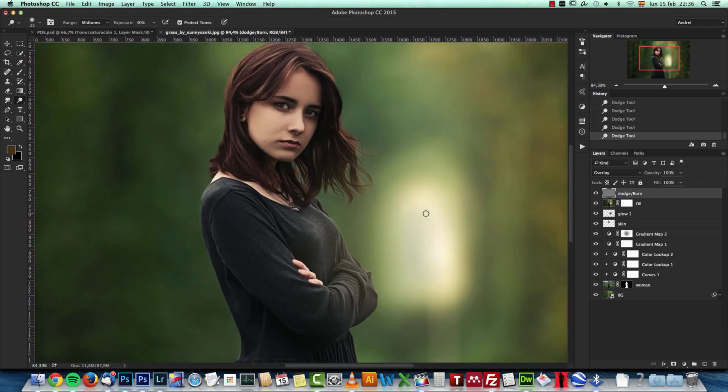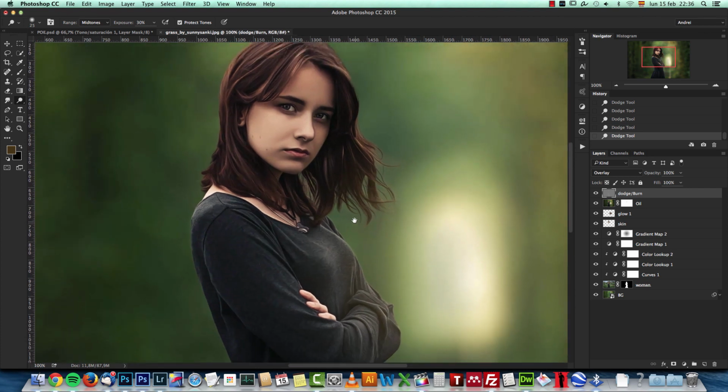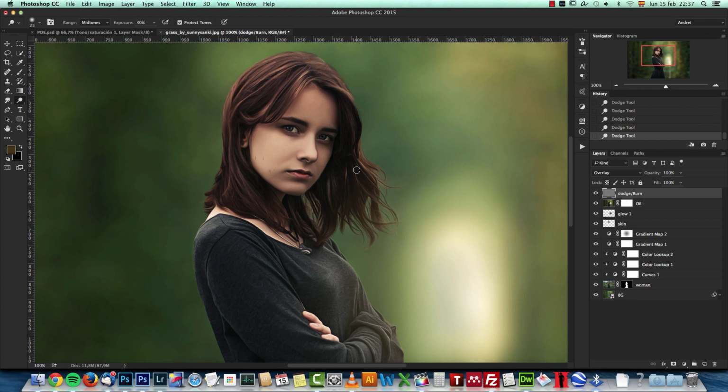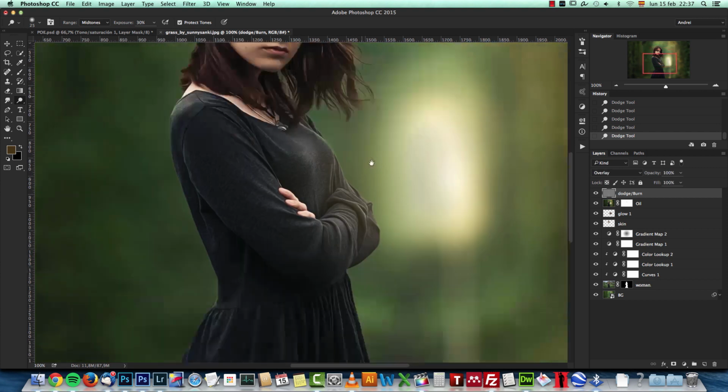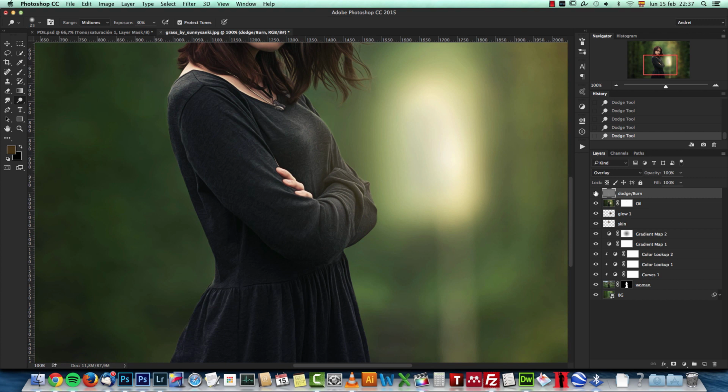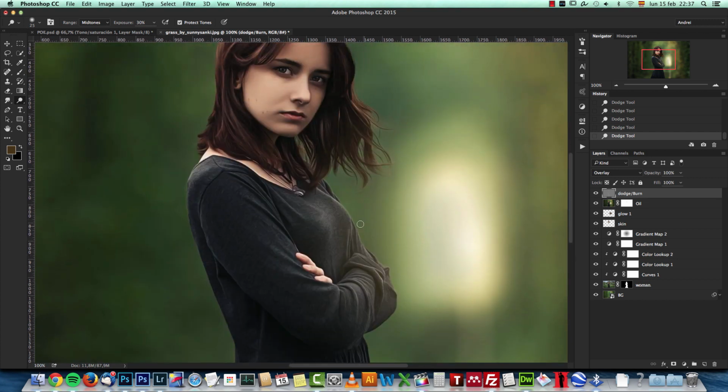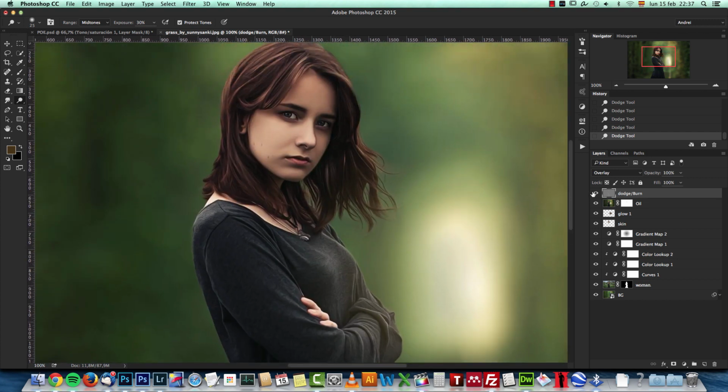Okay, so I'm gonna leave it like that. This is what I did with the dodge tool. You can create some really nice hair effects with this if you take your time. And let me show you the before and after. See all the highlights that I created here on the hair, and you can take a look at the dress as well. I increased the light effects there.